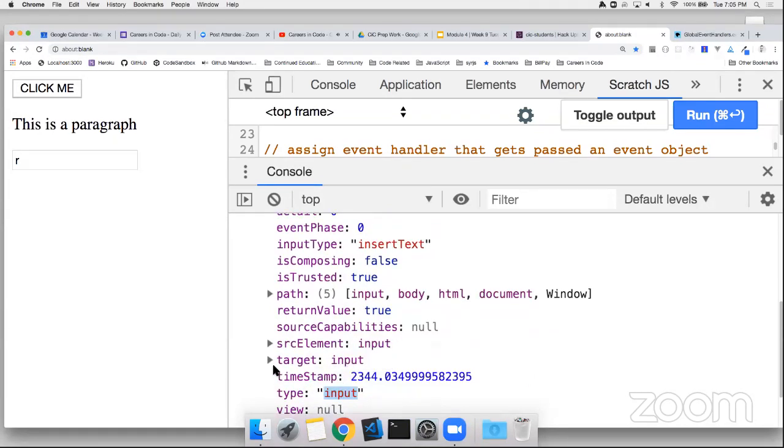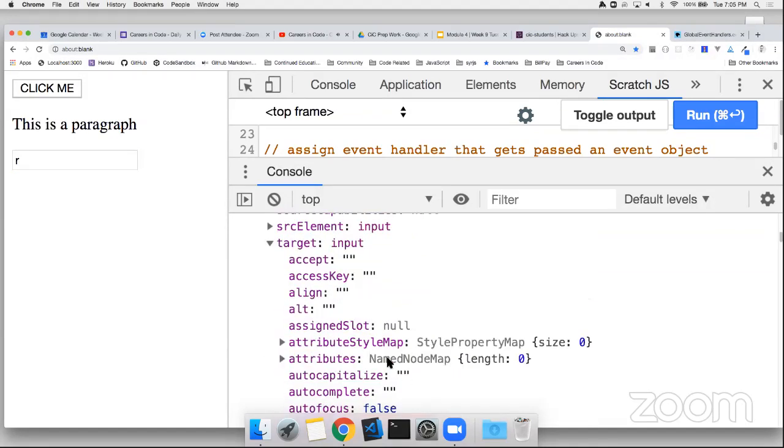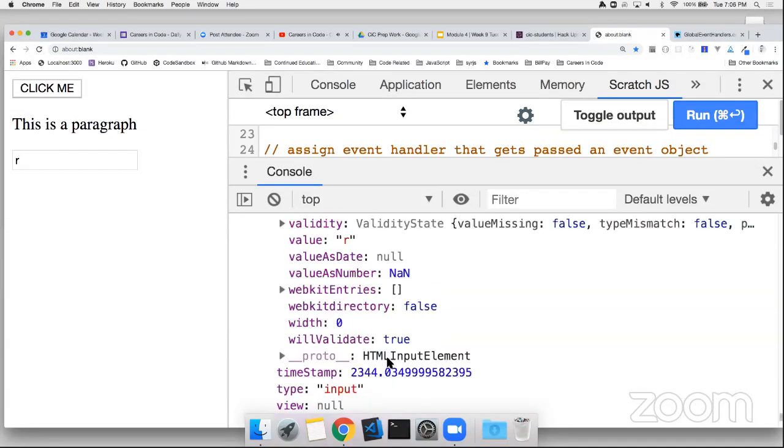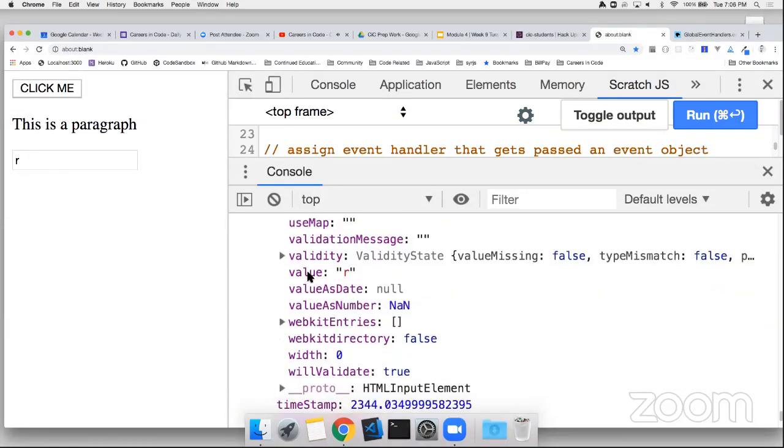There's also a target. This target is an actual reference. See how I'm hovering over it? The target is the actual element that was interacted with. And that's an important one to know about, because that target, all the way down in all the properties, has a value. And that's what we want out of an input box 99 times out of 100.